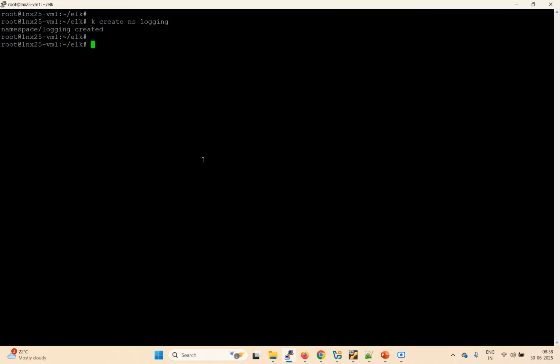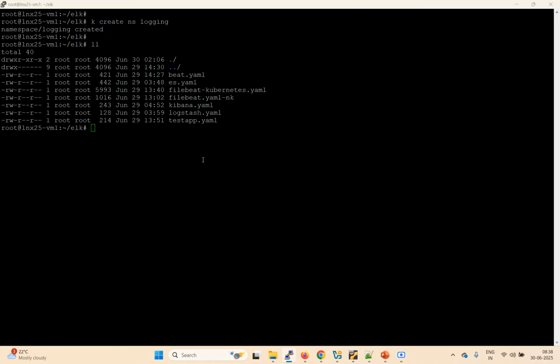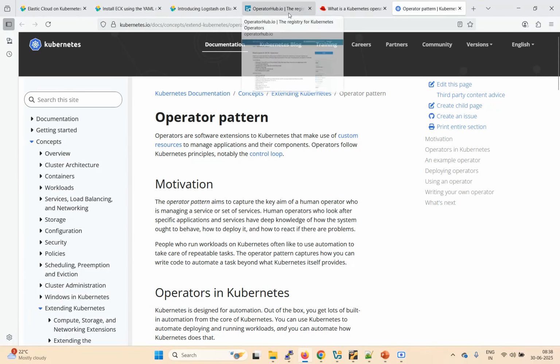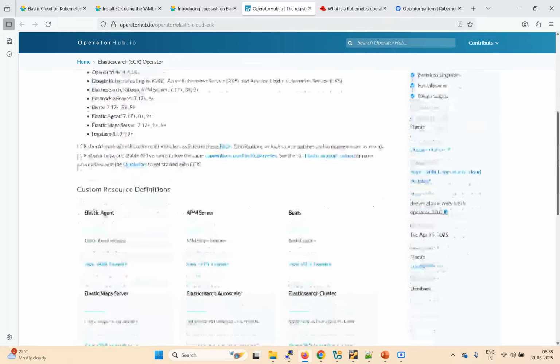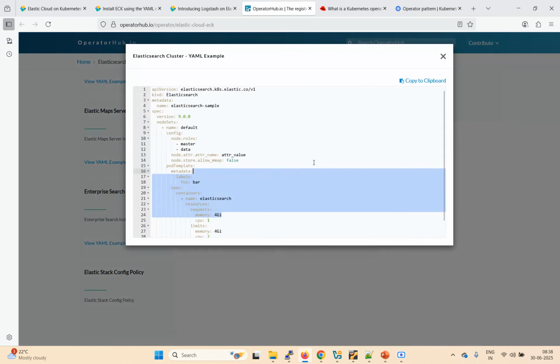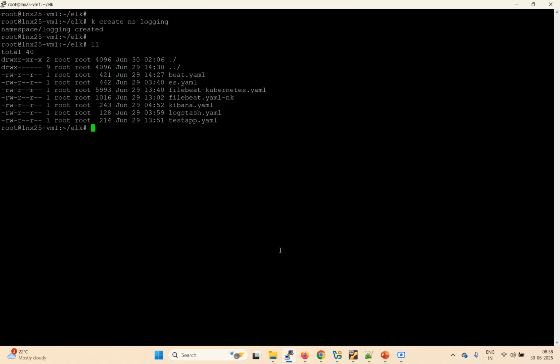Okay, so I have manifest files available, and you can check from the site. You can see here in this site there is a sample YAML file for each of the components. For Elasticsearch, they have the sample files. If you go through this sample file, you have some idea. Here they mentioned the kind is Elasticsearch. Unless you install that operator, you cannot get this kind. This kind is basically available once you install the operator.